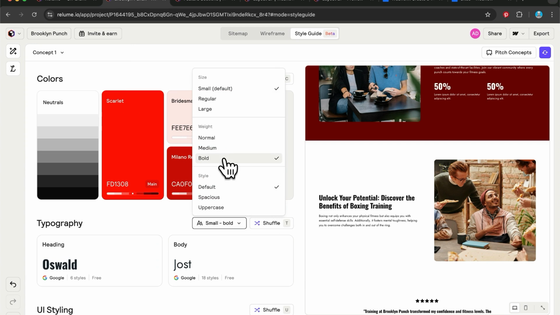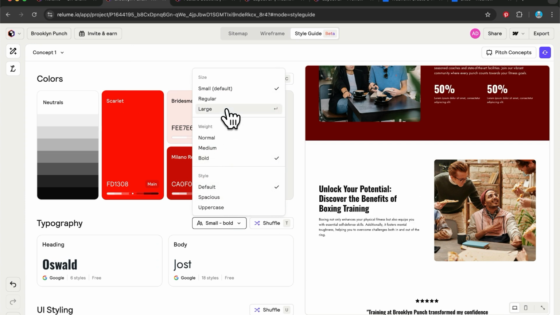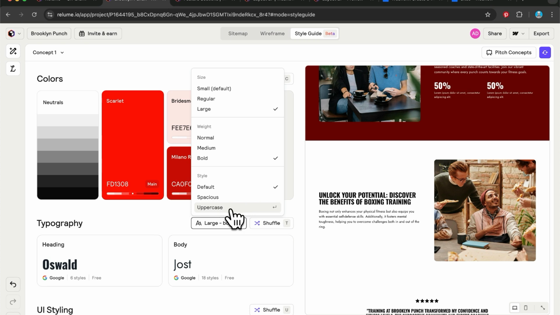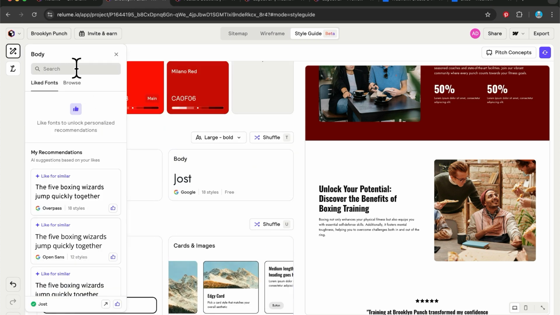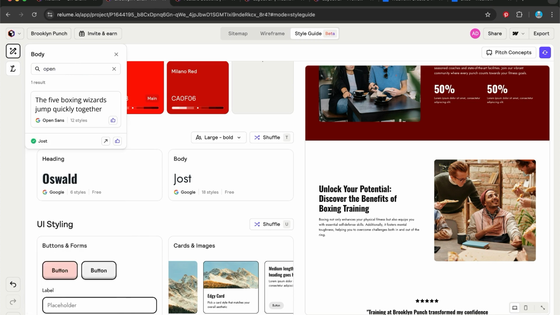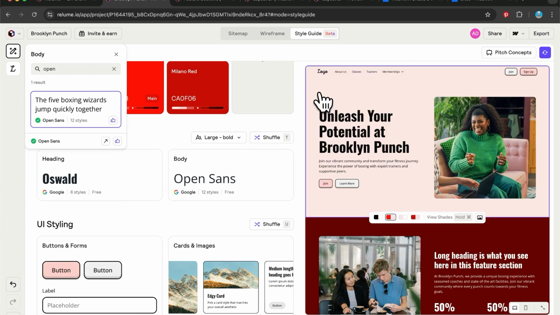Now, you have full control over that. You can make it bold and you can make it bigger and so on. You can make it uppercase, whatever you want to do. And for the body, I'm just going to use Open Sans. That looks pretty cool.